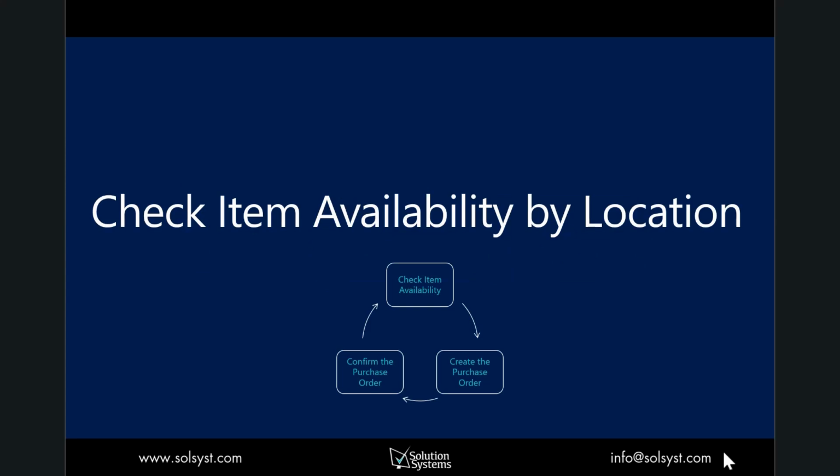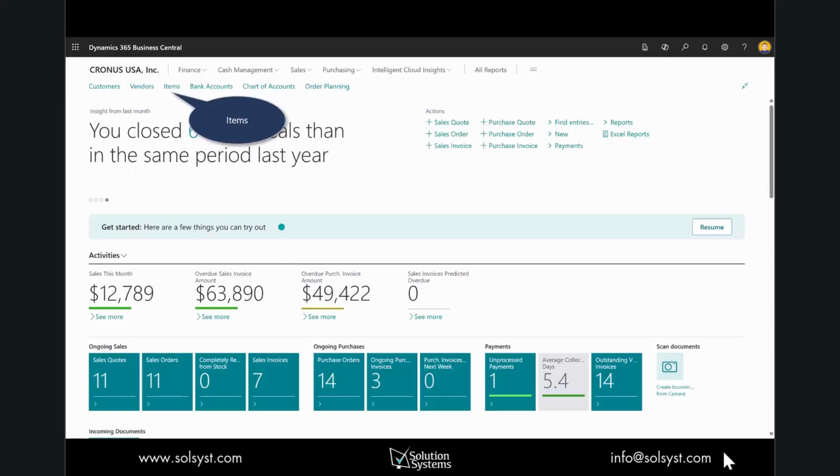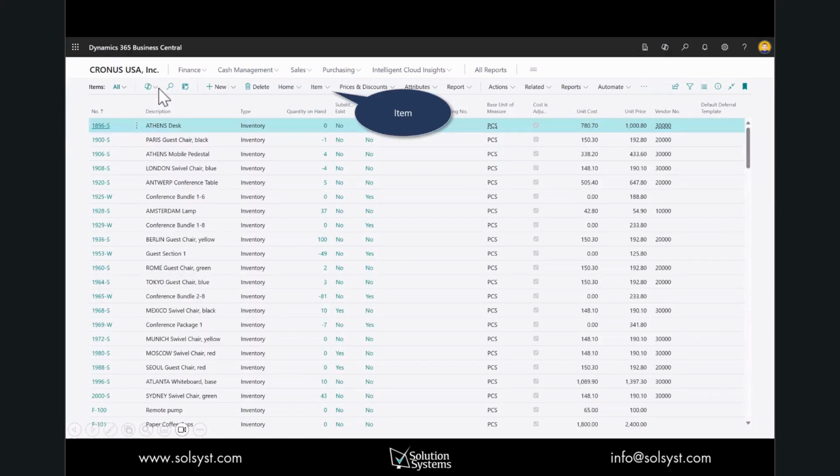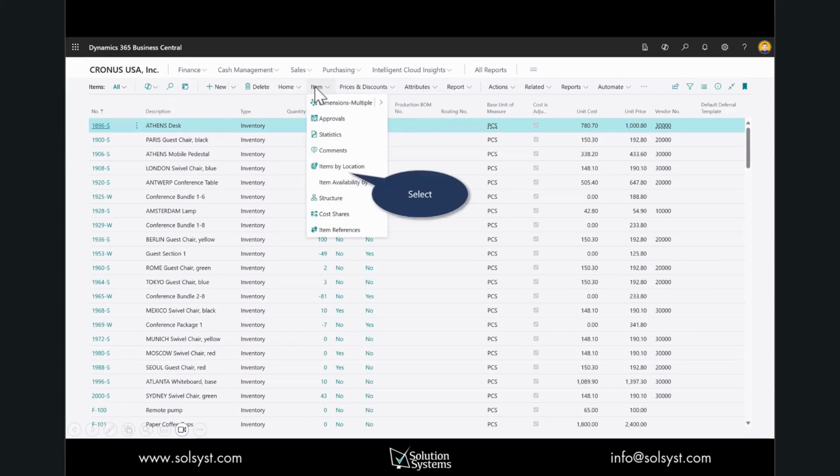In the first scenario, on the check item availability, I've got a visual roadmap here to show you that we'll check the item availability, we'll create the purchase order, and then we'll confirm the purchase order. Let's go ahead and select the items. The item list provides an insightful and graphical way of looking at everything I have inside of inventory. It obviously displays the quantity on hand, and I can quickly access different views of that information.